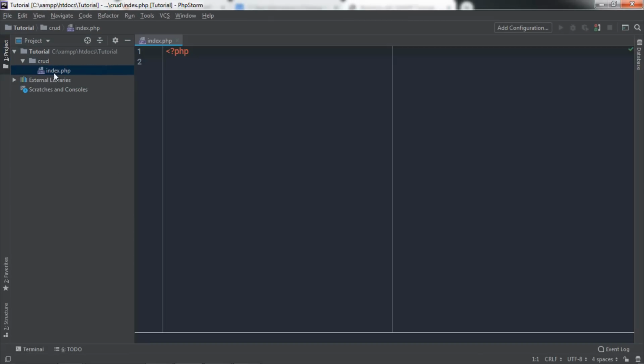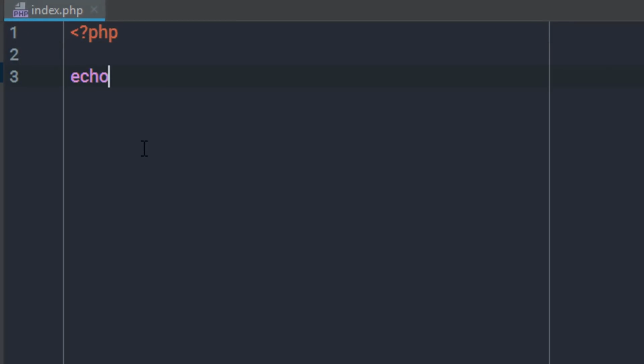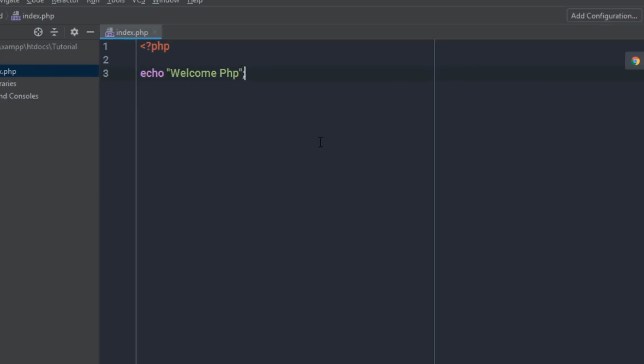Now as you can see, we have this index.php file here, and in this file I'm going to say echo and print welcome PHP, right? Save the file.